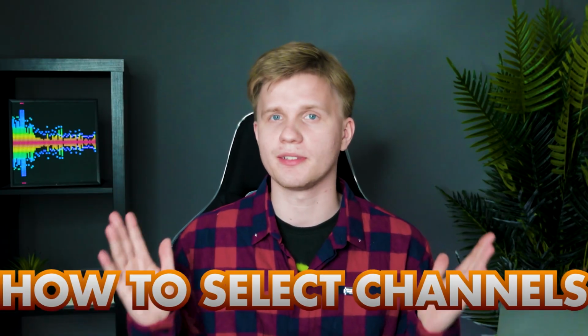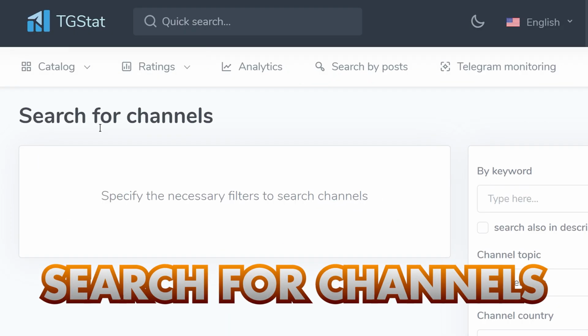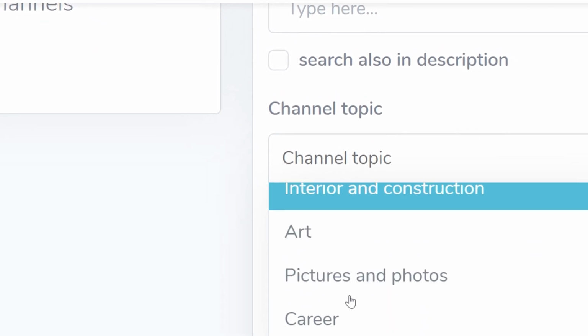Let's talk about how to select channels for advertising. The best place to attract audience to your channel is through other Telegram channels with a financial focus. Many of these channels offer advertising opportunities, you just need to find the best ones. Here's a step-by-step guide to finding crypto channels on the TGStat website. Go to the website and click on catalog, search for channels. Set the channel topic to cryptocurrencies.